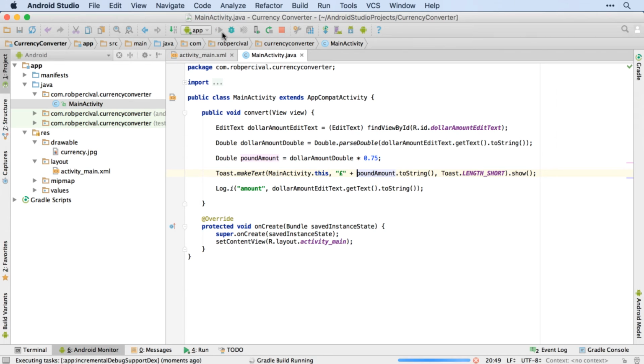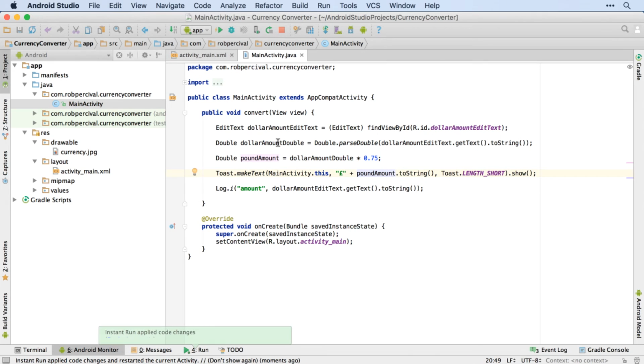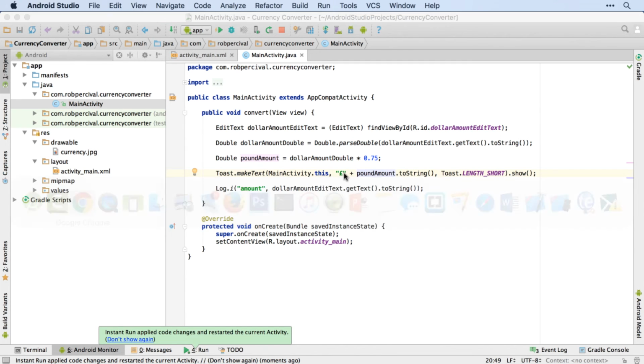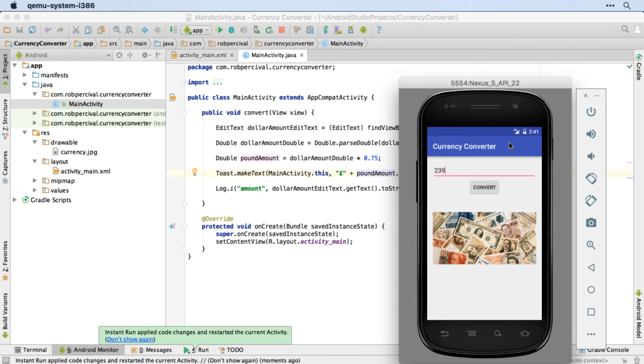Let's have a look. So we've taken our $amount edit text, we've got the value, and then we've parsed that or converted it to a double, which is essentially a number. And then we've taken that number, multiplied it by 0.75 in a new variable called pound amount. And then we've created a toast using pound amount to string and a pound sign as the content of our toast.